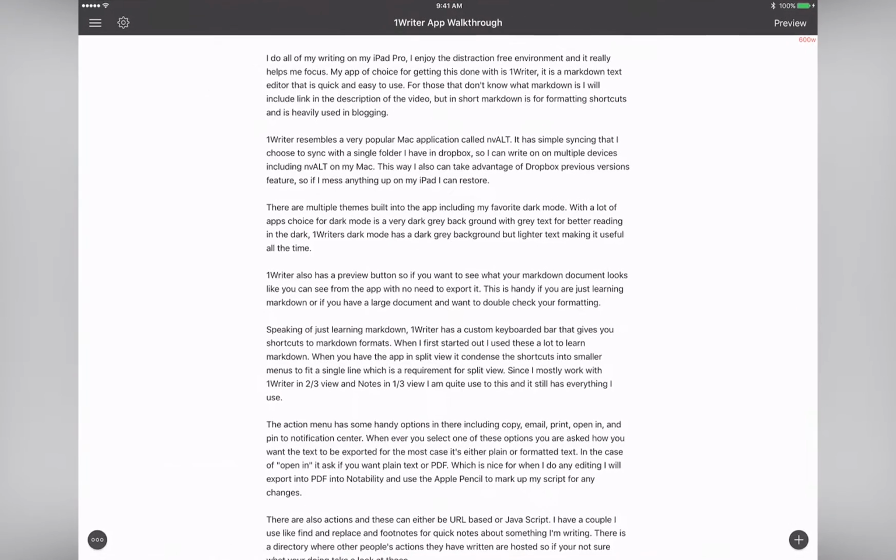I do all my writing on the iPad Pro. I enjoy the distraction-free environment, and it really helps me focus. My app of choice for getting this done is 1Writer. It is a Markdown text editor that is quick and easy to use.